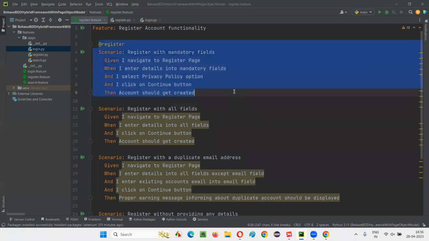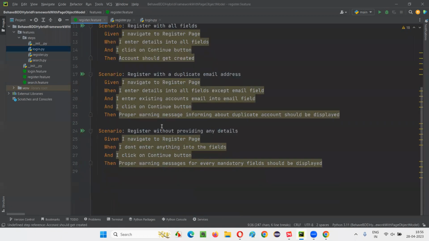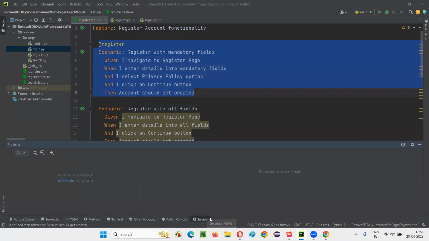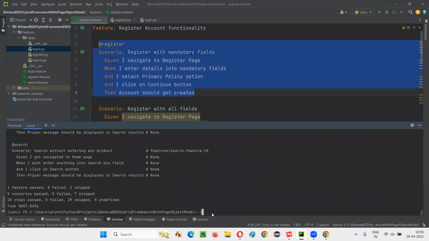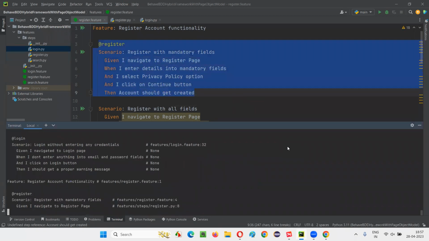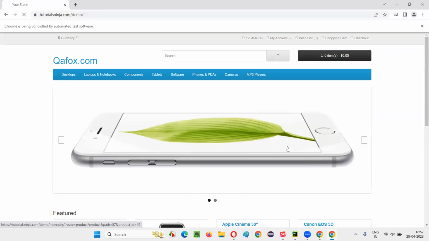So let's run this scenario to see whether it is working fine or not. After that, we'll implement all the remaining scenarios and run them, everything. So let's go to the terminal, clear this out and write down behave features and hyphen tags. I'll just give the tag name as register. Only the first scenario has the register tag, so press enter. If it is working fine, then we are good. Only one scenario will run now. To see whether the implemented code is working fine or not, we are running this scenario.